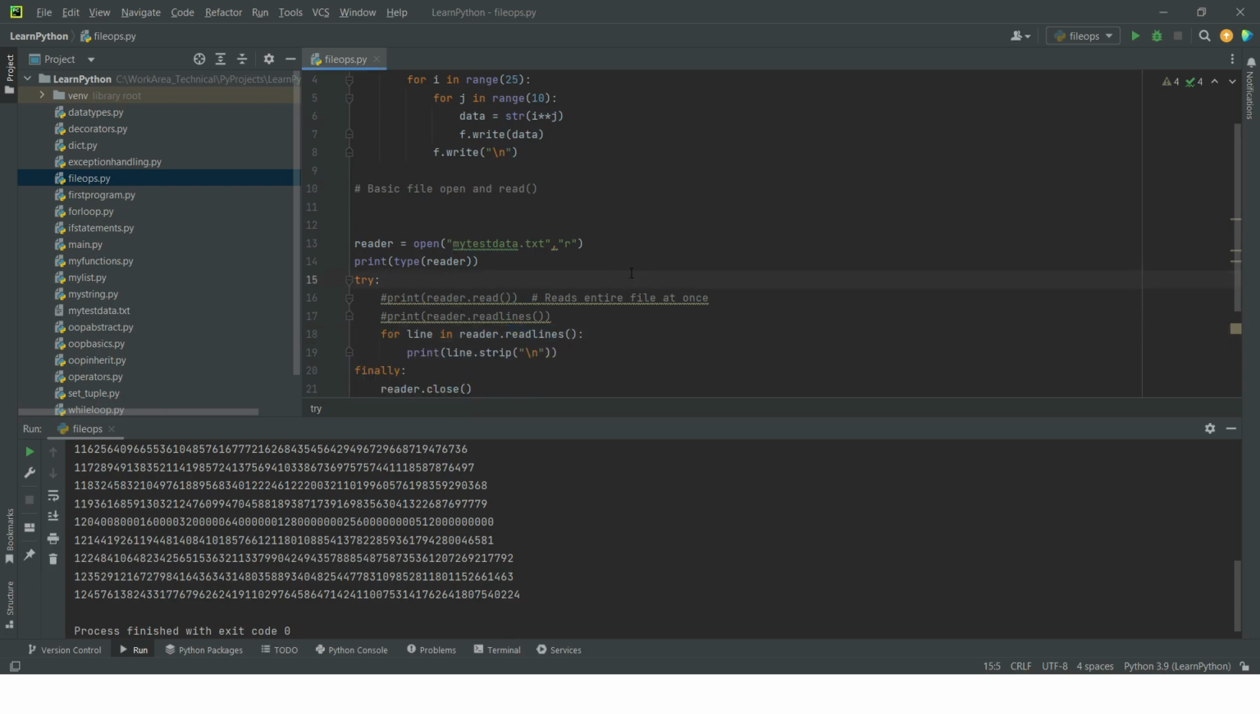So we looked at two ways of reading a file. One is read, another is readlines. Now let's look at readline. Now what does readline do?